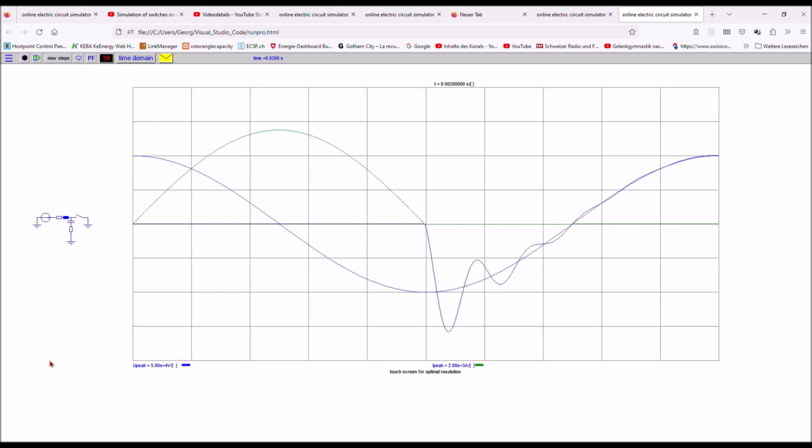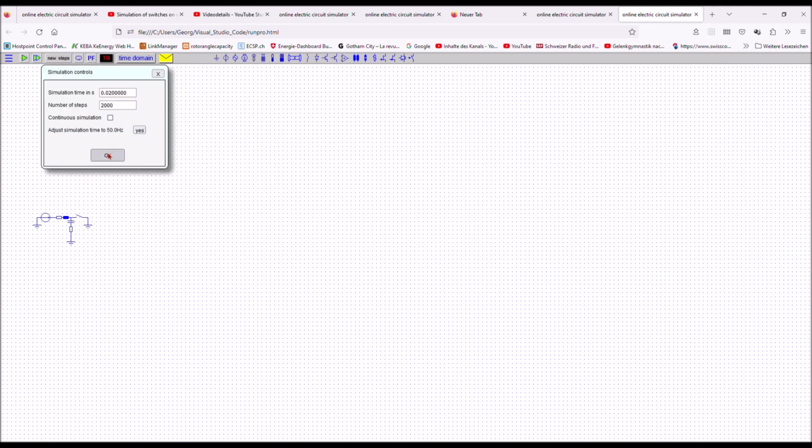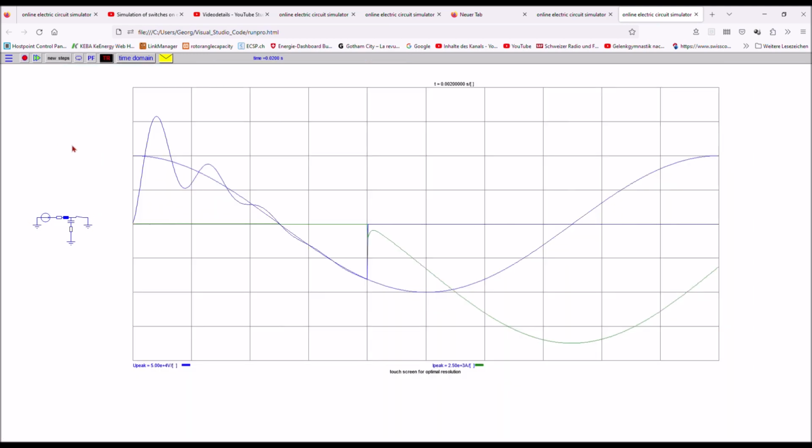I can also do it the other way around. I can start the simulation with an open breaker and close after 8 milliseconds. Let's see what happens then. I go to the simulation and here we are. The breaker starts open and closes after 8 milliseconds.